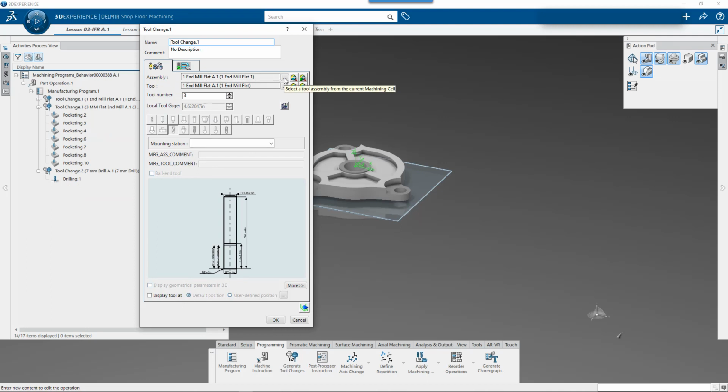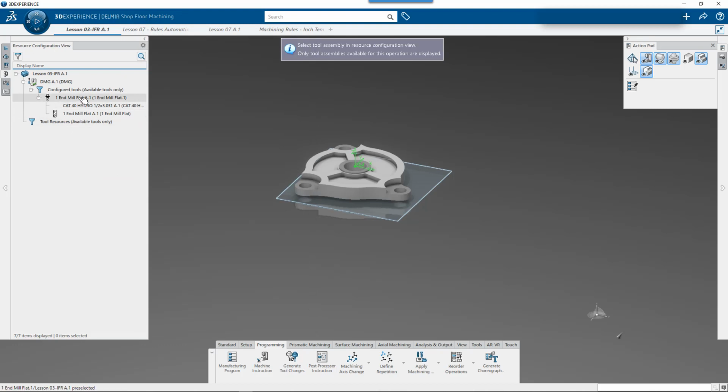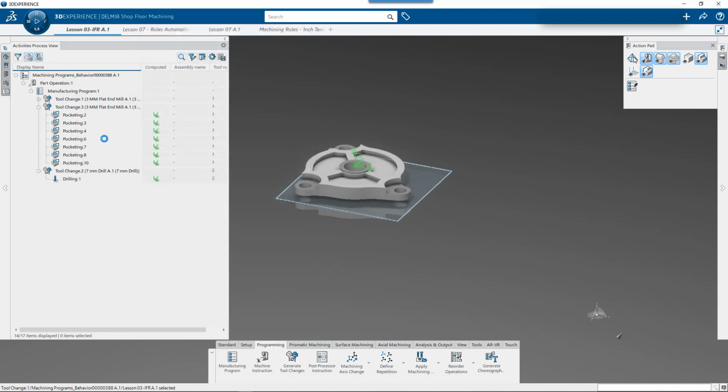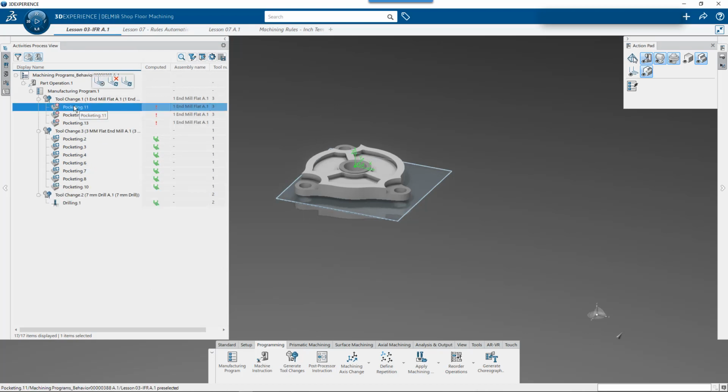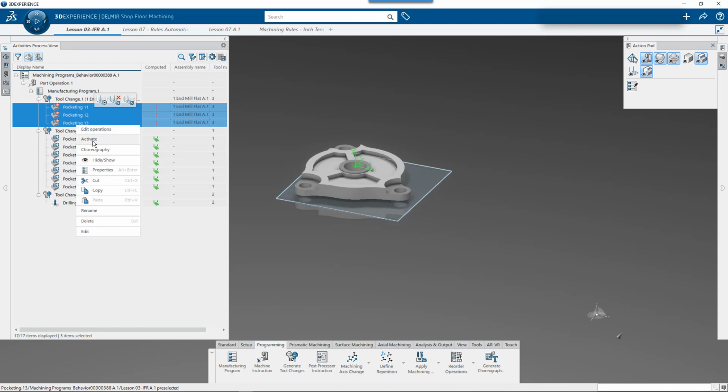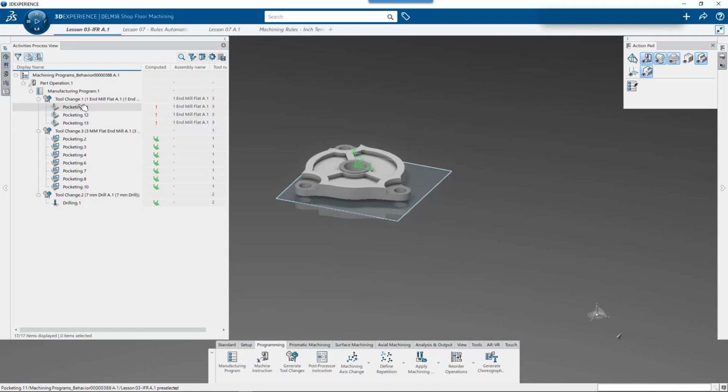So let's say instead of this 1 inch, pick here. We'll say that I want to use a 3mm end mill. Even though I ran the automation, I can still change anything at any time. So now if I come back, I activate this.